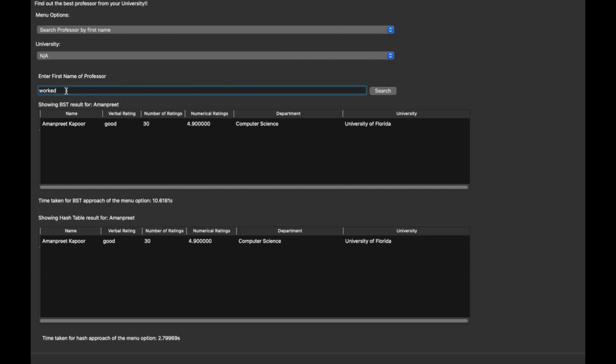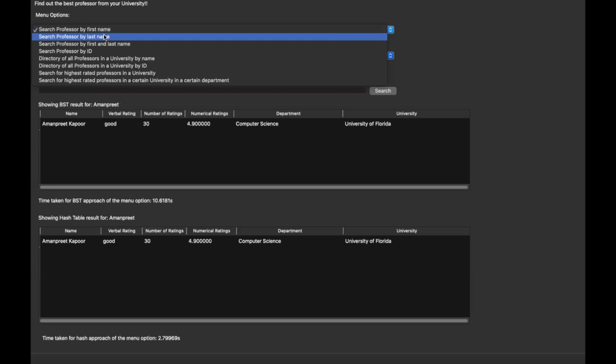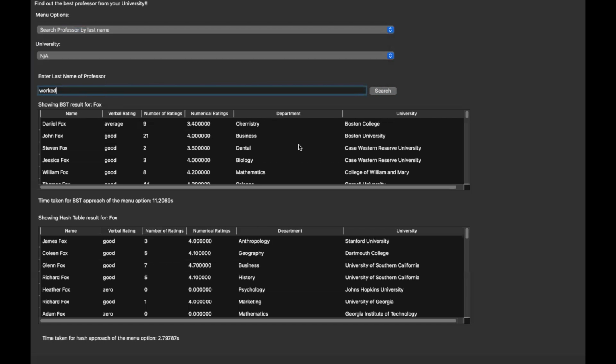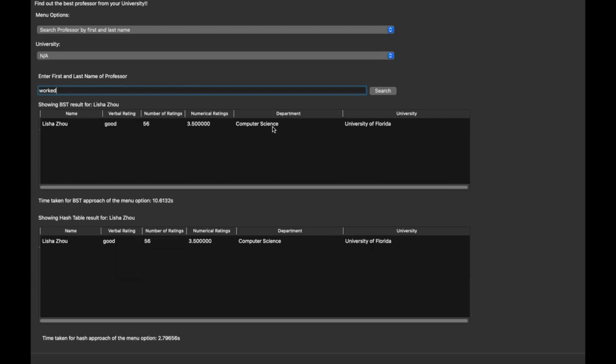their corresponding information. Next, we have menu option 2, which searches for a professor in all universities by their last name and returns their corresponding information. For example, if we type in Fox, we get the information of every professor with this last name. The next menu option searches for every professor with the first and last name and returns their corresponding information. For example, if we type in Lisha Zhou, we get the information of every professor with this full name.